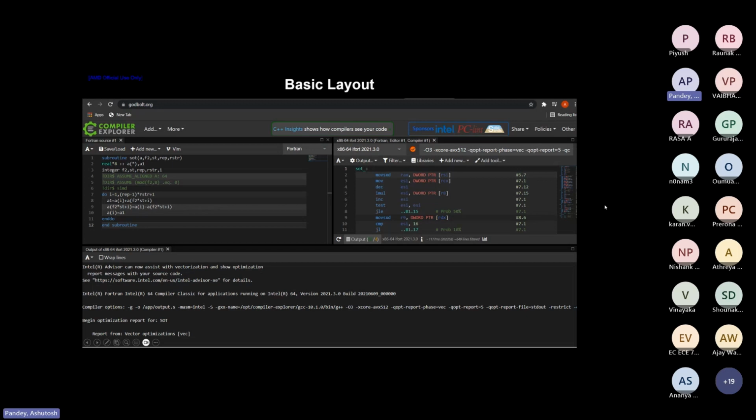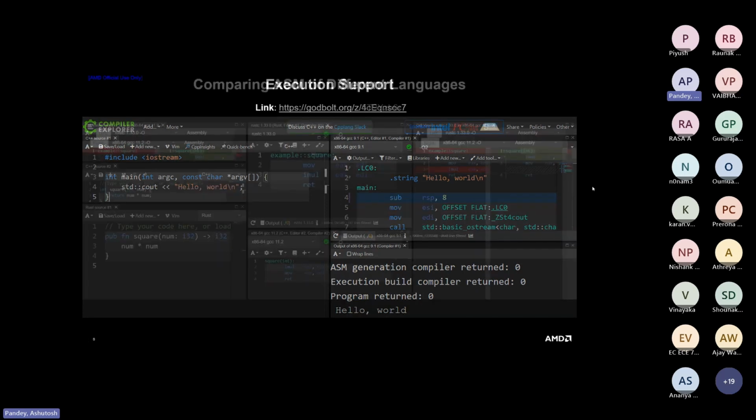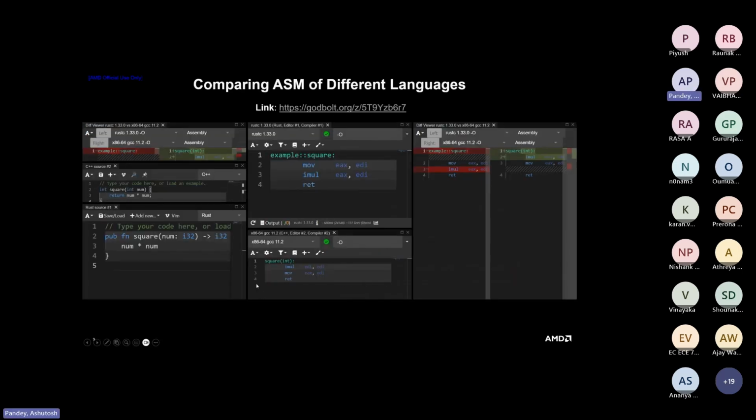So now that we have the basic layout down, the first thing is the execution support. You already saw this in the previous slide. Here is an example of a Godbolt link. These short links and long links, the long links allow you to basically embed Godbolt into any web page you like, and the short links basically store it in their servers. Here you can see that we have a Hello World program with GCC 9.1, and here you have the output. Now let's start with the features.